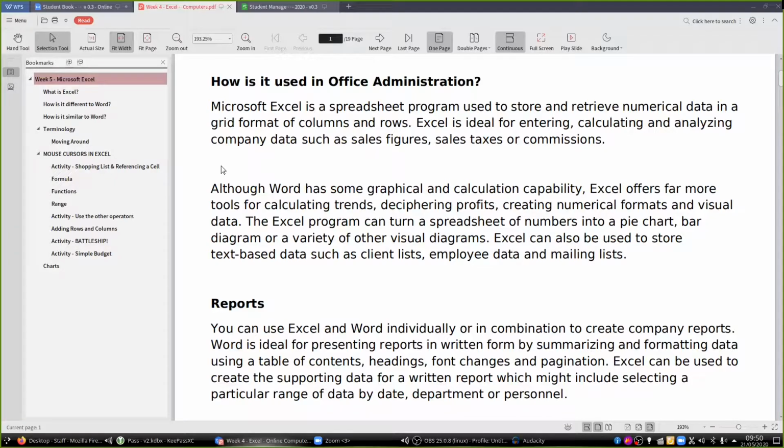Excel is ideal for entering, calculating, and analyzing company data such as sales figures, sales tax, or commissions. Although Word has some graphical and calculation capabilities, Excel offers far more tools for calculating trends, deciphering profits, creating numerical formats, and visual data. The Excel program can turn a spreadsheet of numbers into a pie chart, bar diagram, or a variety of other visual diagrams. Excel can also be used to store text-based data such as client lists, employee data, and mailing lists.